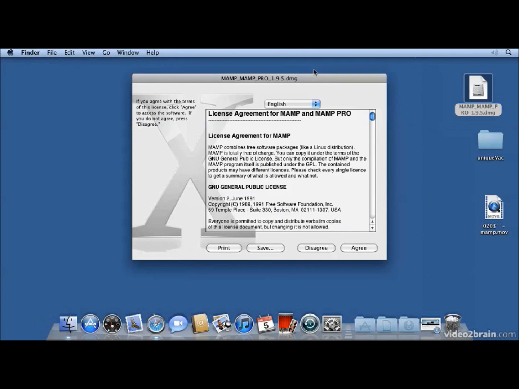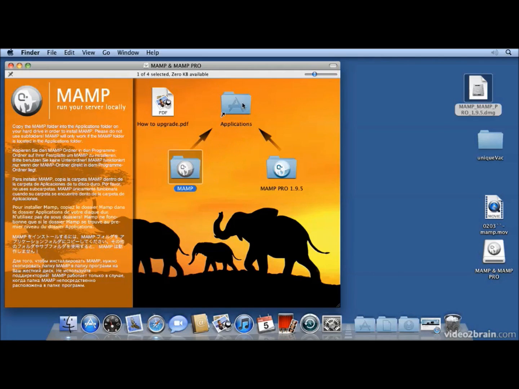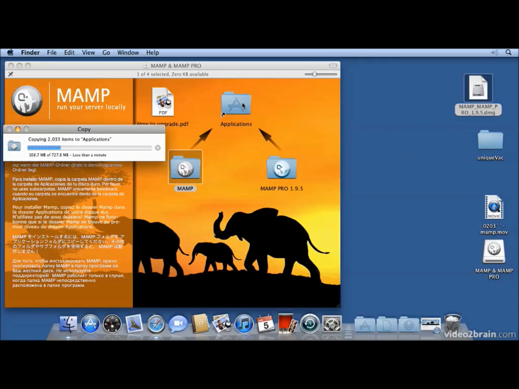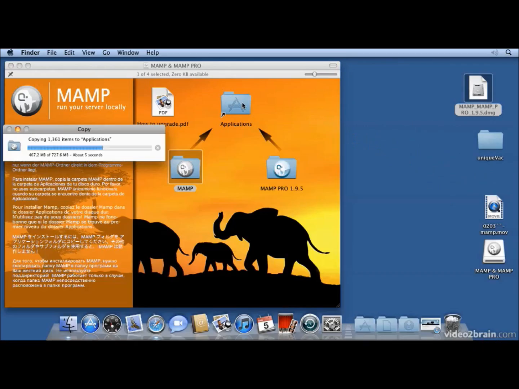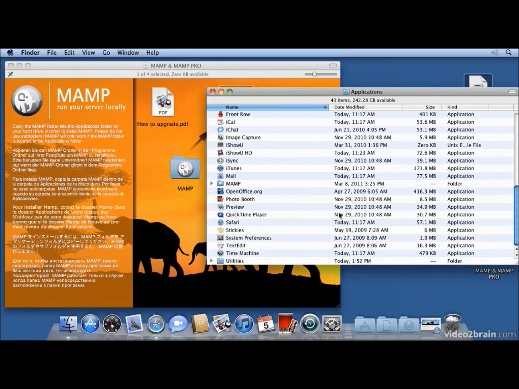So I'll close up the website. We'll click Agree, and it will take you to this interface here. And within this interface, we're going to click on MAMP, and we're going to drag it into Applications. And it should copy over, and that should take care of installing MAMP. So we'll give that a second to install. So the MAMP icon is located inside your Applications folder. So I can click to open up the applications, and here is MAMP.